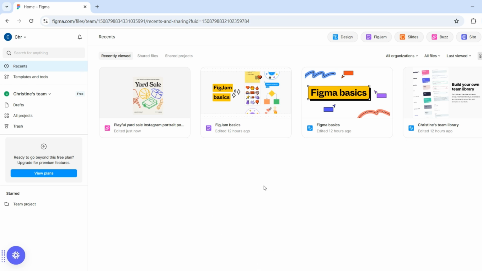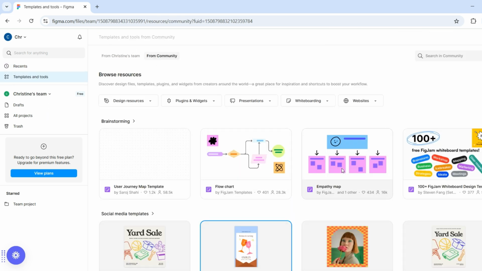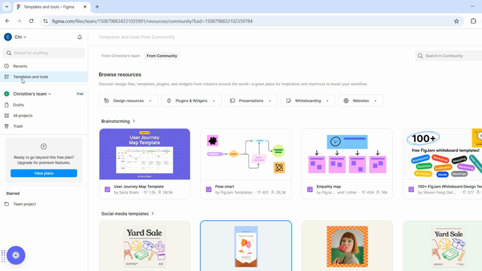So for today's video, I'm going to teach you how to use templates in Figma. So first, head over to figma.com and make sure that you're logged into your account. Next is find the template. There are built-in templates on the home screen. Just scroll to templates and choose one to start editing.